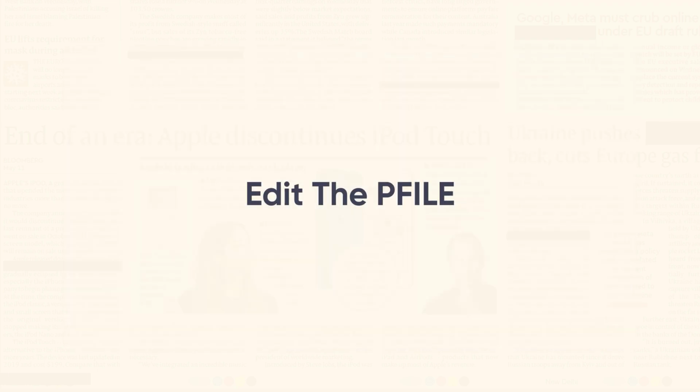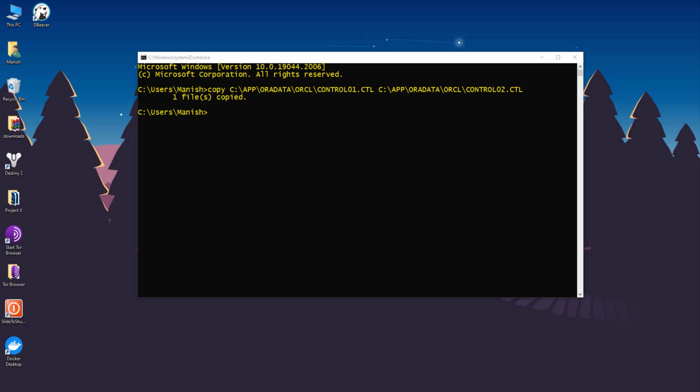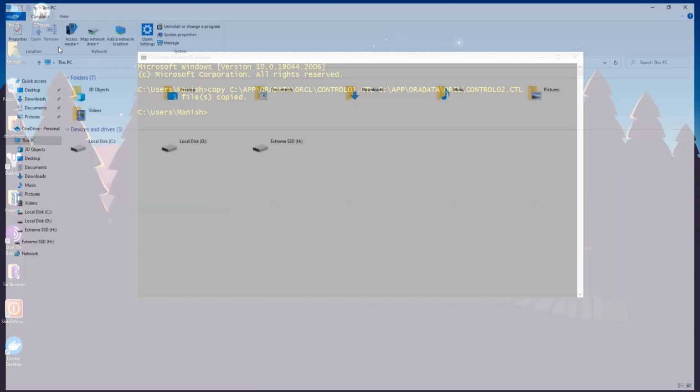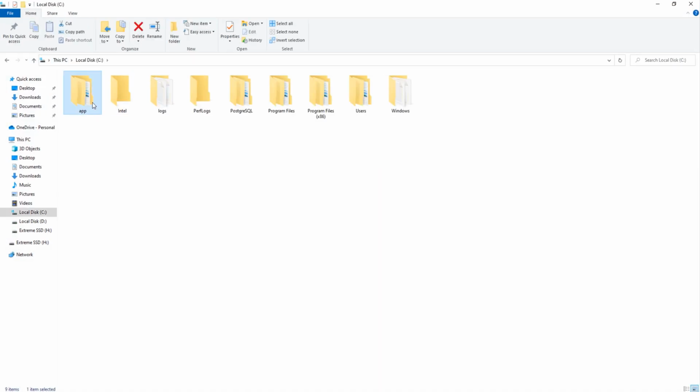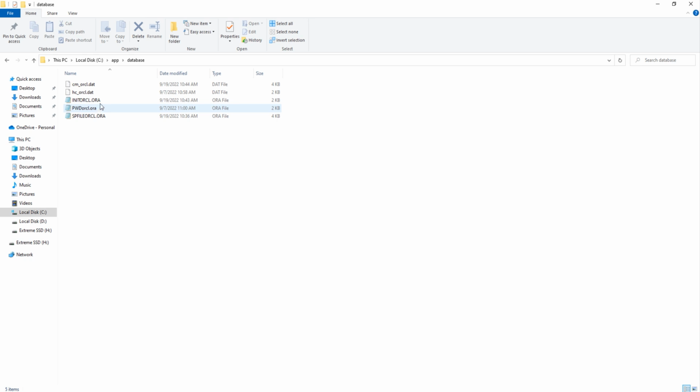So first, shut down the database. The name of the PFILE is initorcl.ora. You can search this name using your operating system search utility. Otherwise, by default, this file is situated in the same directory as your SPFILE. Let's open this folder and find this file. Here it is. I will open this file with the notepad utility.